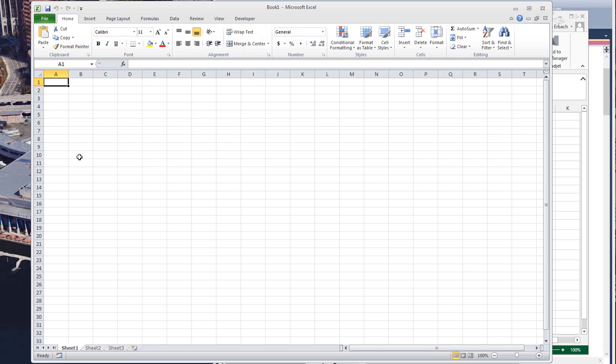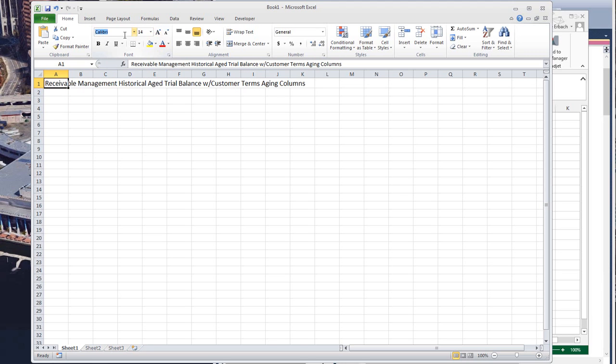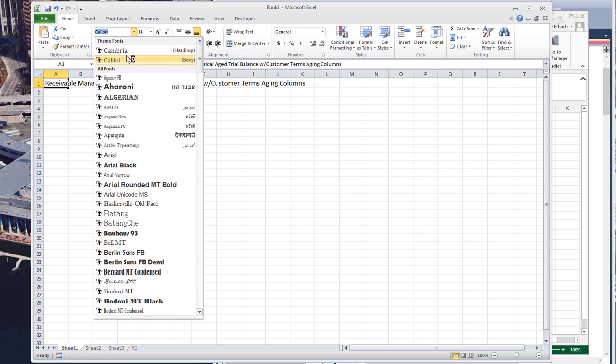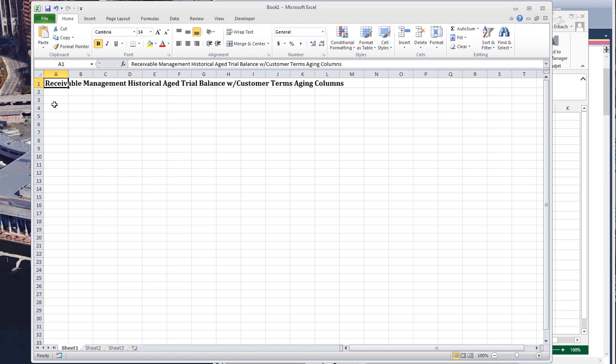Okay, I'm just going to start putting in a little bit of text here. Trial balance with customer terms, aging columns. All right. And then this is where our table is going to be inserted. I'll style this a little bit and change the font to something I like better, and bold, whatever, just styling.